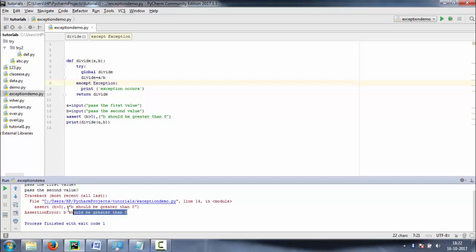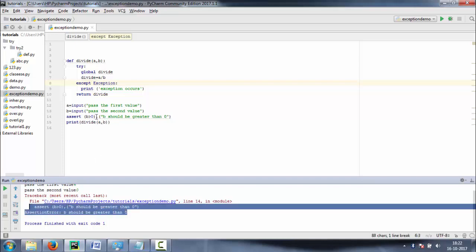It is known as validation of input. We apply a condition on input. To apply the condition on input, we use this assert keyword and apply a condition here, and if the condition fails, then it will give this error.